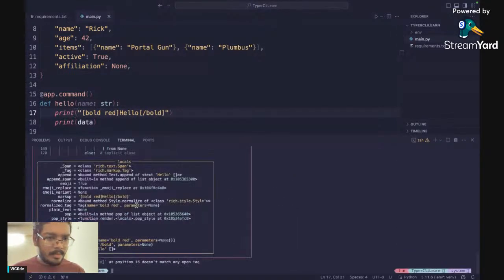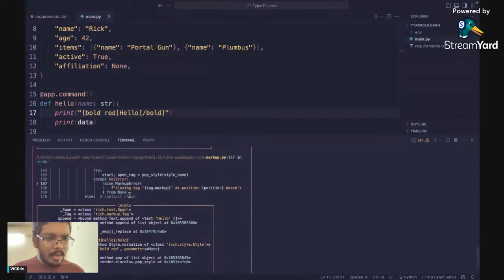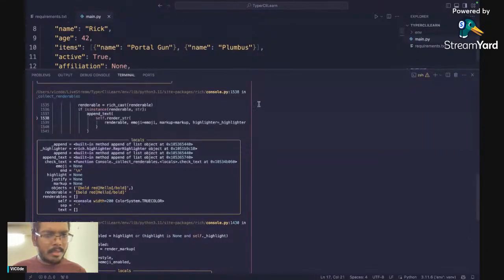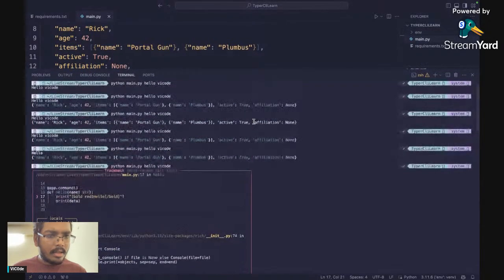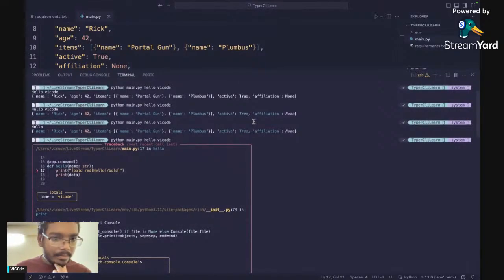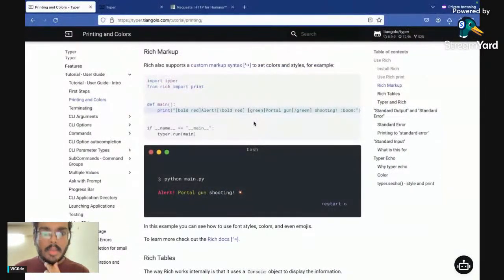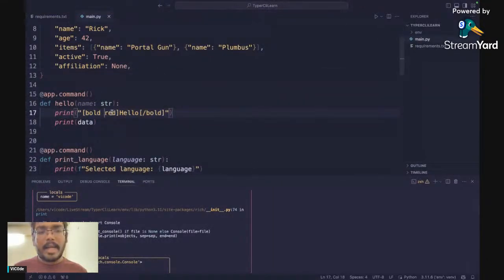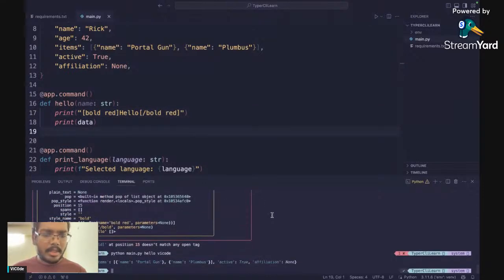So now, okay, I think we got an error. Maybe something to do with the terminal. Not sure. Hello. Okay, found it, understood. Because I have added this styling, red, here, I need to close that. So this looks familiar to HTML. So now we can see it's both bold and red.